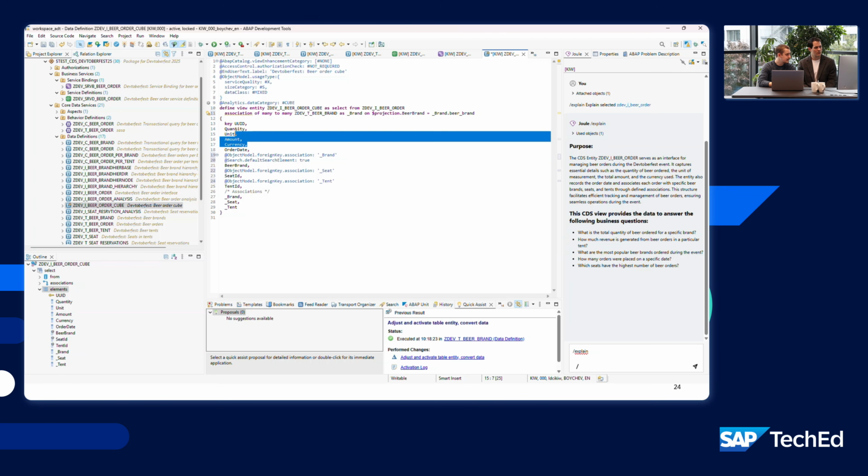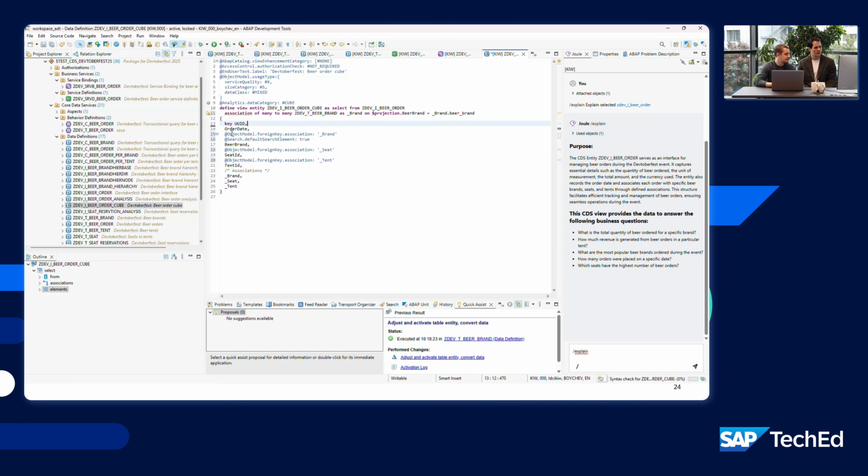So let us maybe do something like this. So these are our dimensions, the order date, the beer brand, the seed ID, the tent ID. And then afterwards, we paste in our measures. So basically the quantity and the amount. And for these two fields, quantity and amount, we would actually need to define an aggregation strategy.